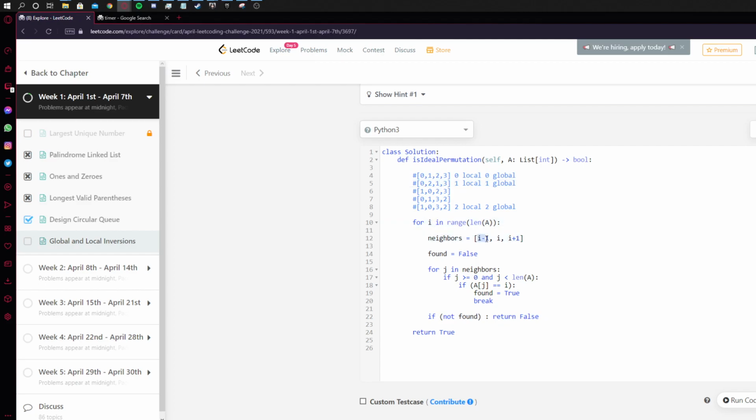2 would be here, 1, 2, and 3. Back to false, and then yeah, so 2, what is it? It's 1, 2, and 3. So you check 1. 1 is not equal. Checks the next one. 2 is equal. So I found it. Alright, so this one works.